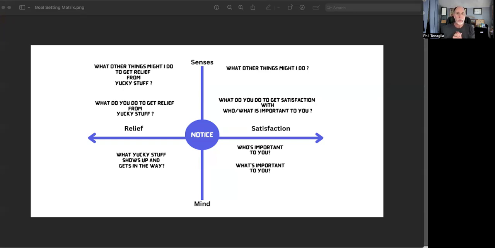So I'm going to use that diagram. And the first thing I think about is who's important to me. So for me, it's my wife. How about you? Who might be important to you? Then they're going to respond. They're going to say parents, friends, coaches, teachers, whatever they say, you're going to write it down in the lower right quadrant there.